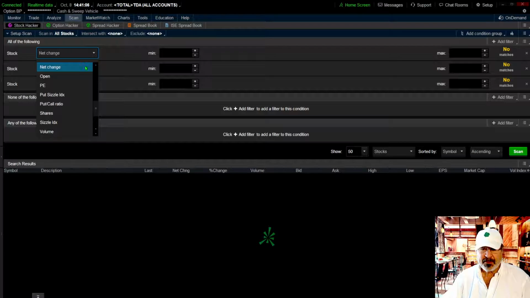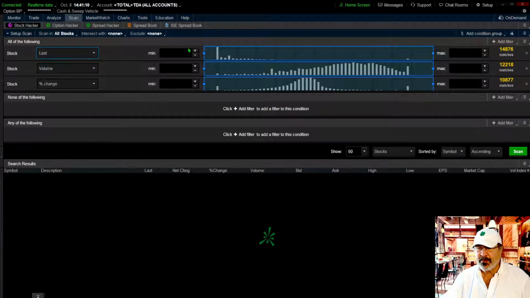So on the very first one, I want to set the price. I'm going to go ahead and put last, or you can put mark right there. And then I'm going to put the price from $1. Let's just type in 1 up to 75. Some might only want to go $5, $10, or they might want to start at 5 cents. This is what I do for scalping. So I'm going to go to 75.